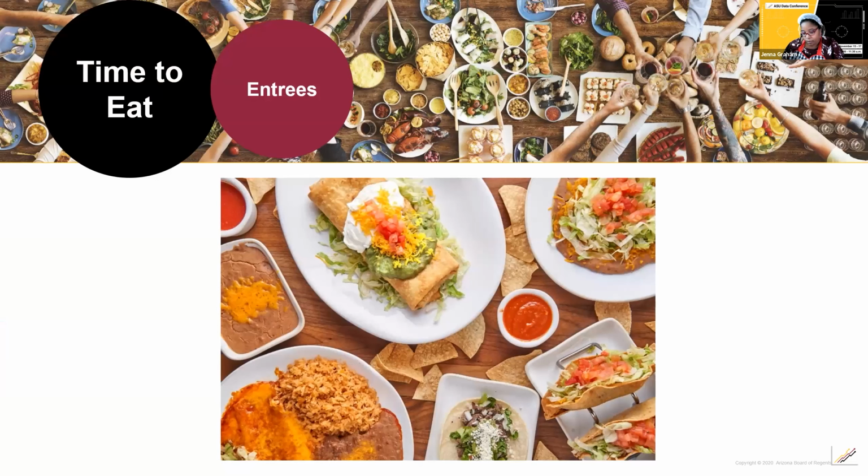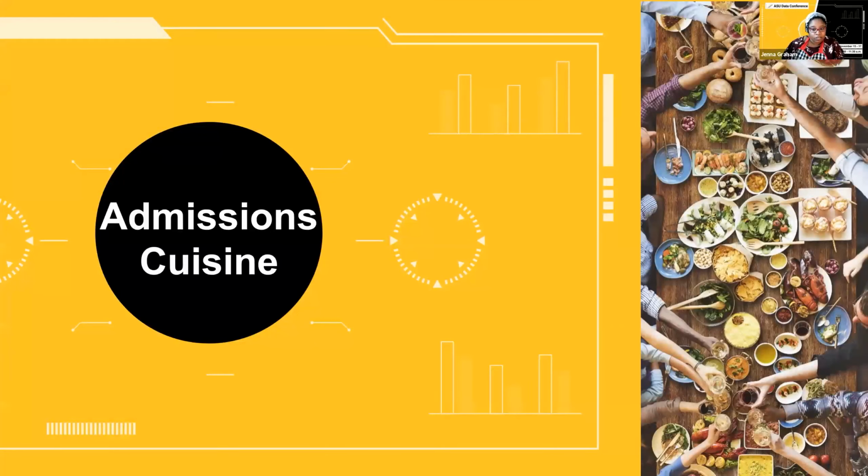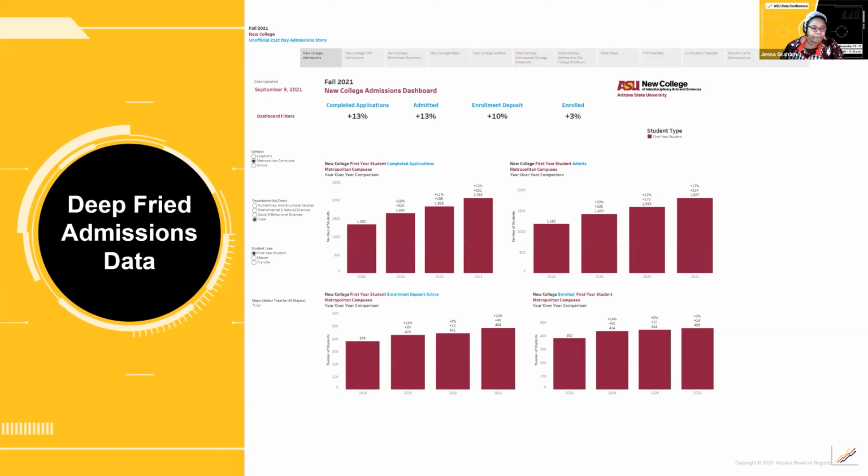So now it's time to move on to our entrees. Hopefully you still have room, and we'll get into our admissions cuisine dashboard. With this dashboard, portion sizes don't matter, as it utilizes several admission reports and also year-over-year data from admissions.